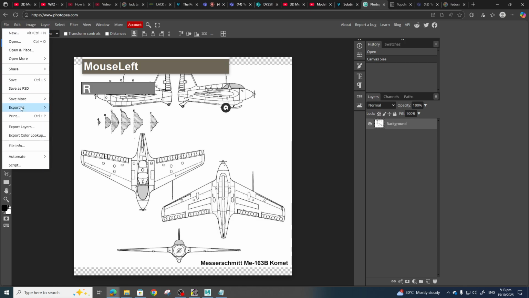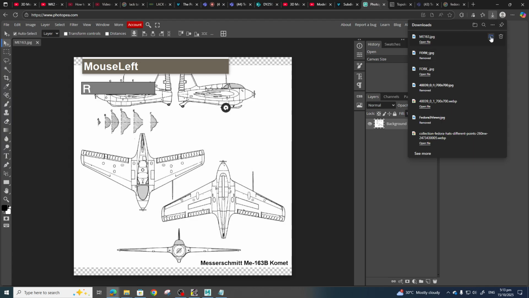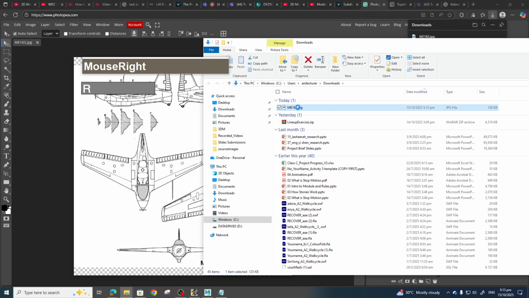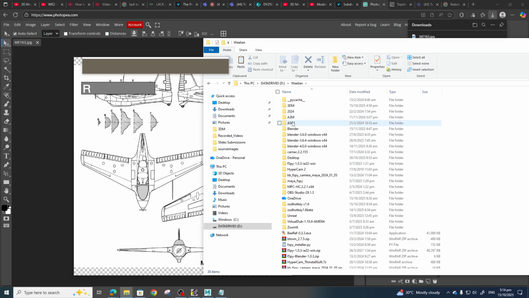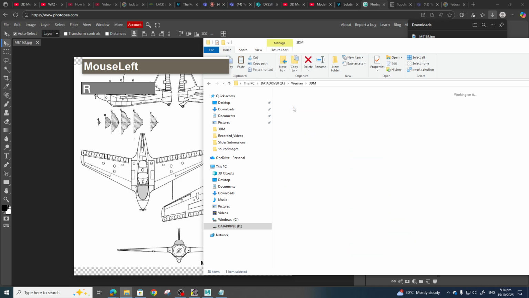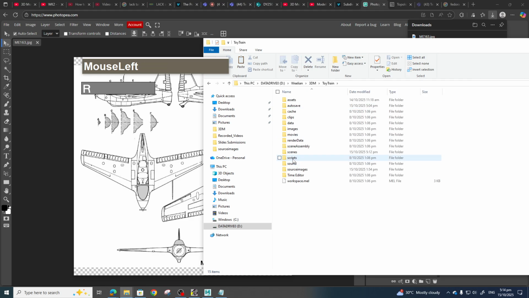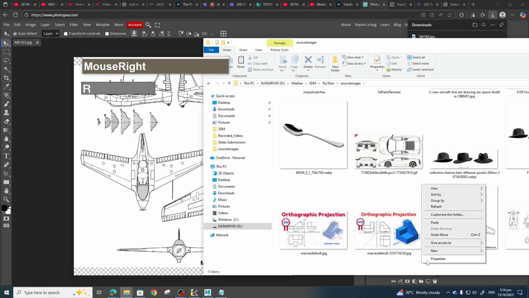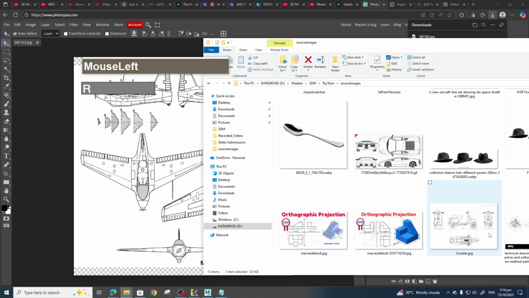Then click File, Export as JPEG, save, and then you will download it into your downloads folder. I'm going to cut this, and I'm going to overwrite the image inside my projects folder. So it's 3DM, then go over to my toy train. This is my project folder. Go inside source images, and I'm going to overwrite this one. So just right mouse click and then paste. It's going to say replace. I'll say yes, replace the image.